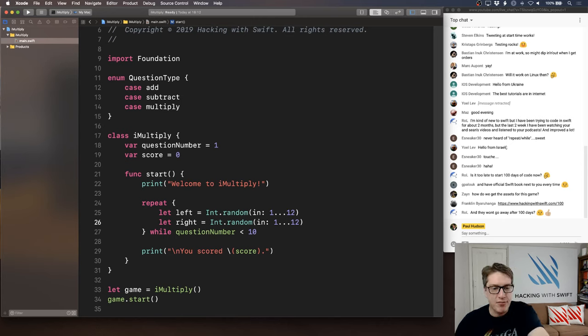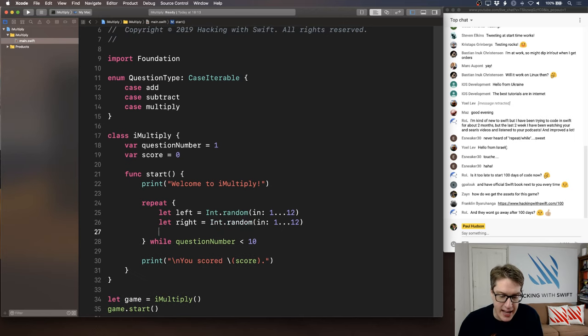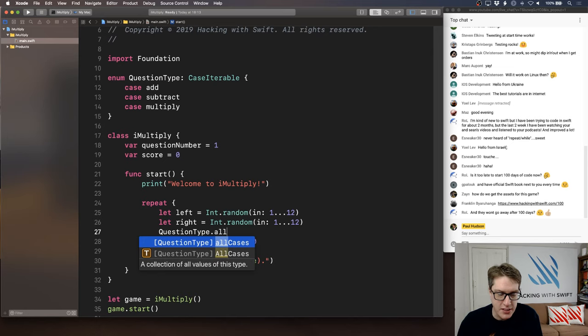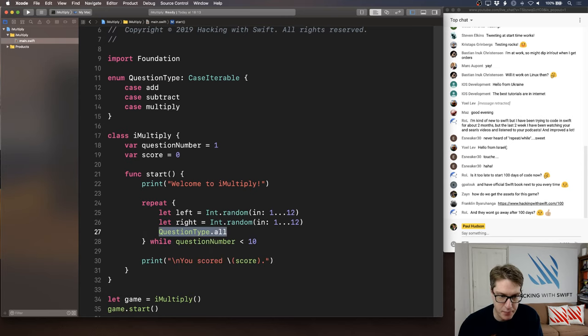So left and right, our two operands are random numbers between 1 and 12, inclusive on both ends. We also want to pull out a random operation. Is it add? Is it subtract? Is it multiply? And to do that, we're going to make our enum conform to a wonderful protocol from Robert Widmann called CaseIterable, which synthesizes a property in there called allCases. So when we now say QuestionType.allCases, you'll see an array of QuestionType comes back. And that will contain add, subtract, multiply in the order we have them in our enum. So we can actually reuse that to make our random operator. So we'll say let operation to perform is QuestionType.allCases.randomElement.